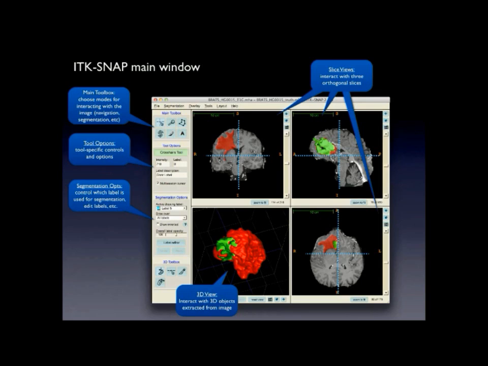Then there is a box with different segmentation options, and we use this box to select which label to use for segmentation. We can also bring up the label editor. We can do undo and redo. So that box really is something you're going to be using when you're doing segmentation. And finally, we have the 3D toolbox, which is different ways of interacting with just the 3D window in the lower left corner. So the 3D toolbox really applies to the lower left window.